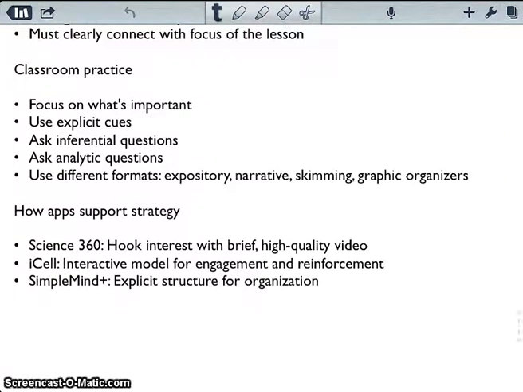So, key ideas around classroom practice. Again, focus on what's important, ask open-ended questions, and be very explicit about the cues. And then in terms of advanced organizers, there are different formats that might be helpful: for expository text, a format that's going to make sense for that, for narrative text, and so on. So let's take a look at some apps.